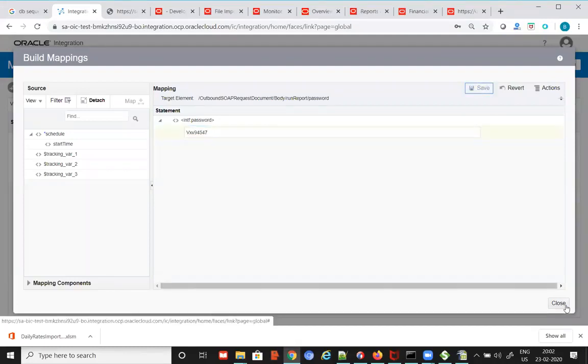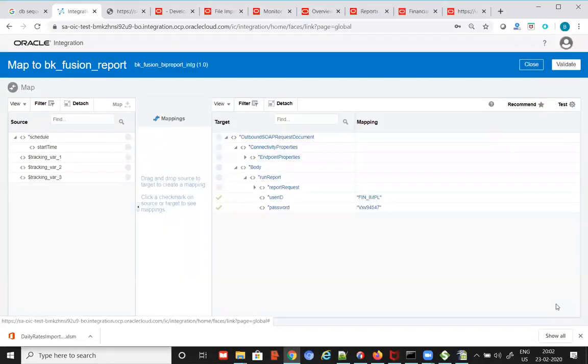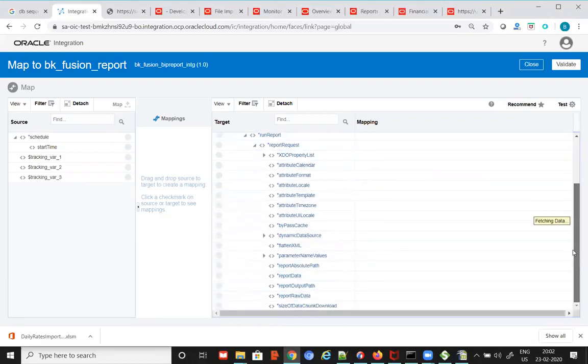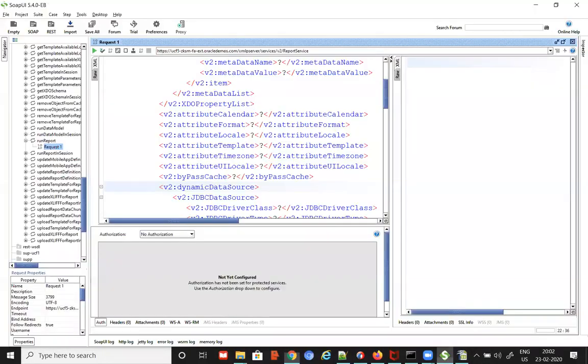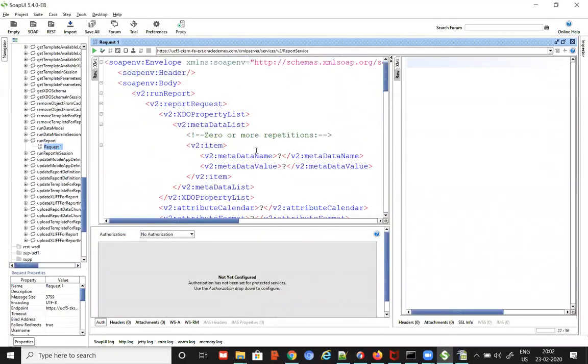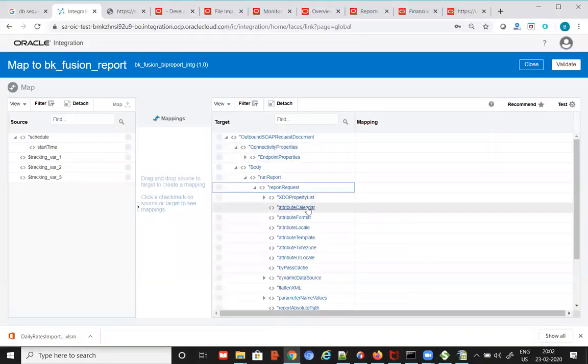Save and close. In addition to that, the main thing will be a run request. You expand that report request. This is exactly the same as what you see in the SOAP UI. This whole thing is available over there. Okay, now let us understand this.